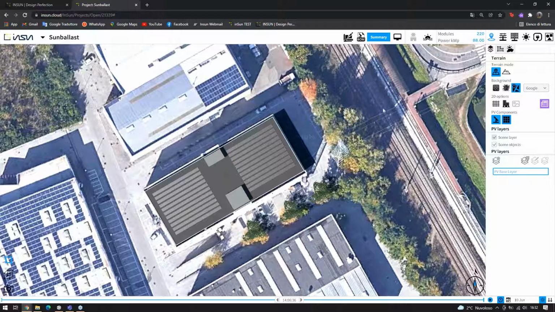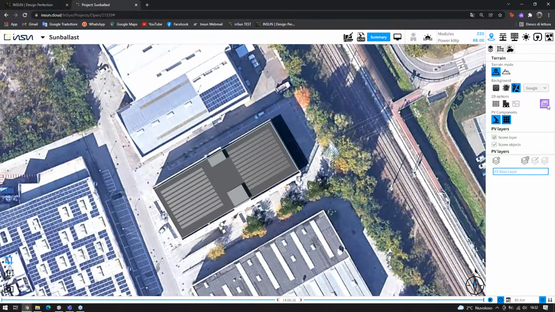Yeah, I already answered, but I can repeat if you want. It is possible to add any kind of media, so you can upload any kind of media. You are not going to use Google Maps, but you will use your image or your plan and draw your building on it.